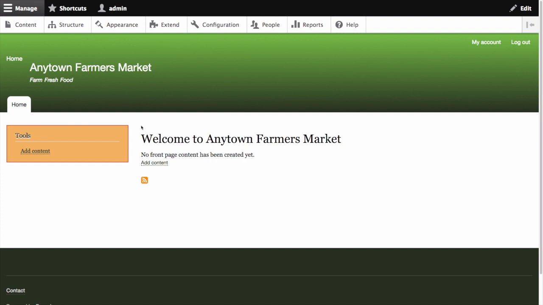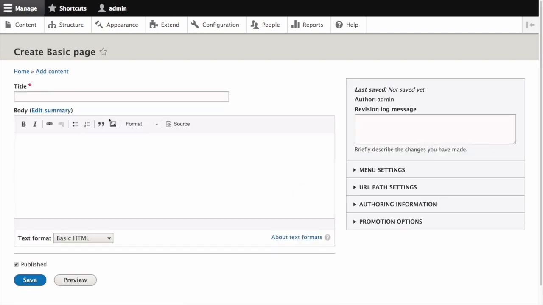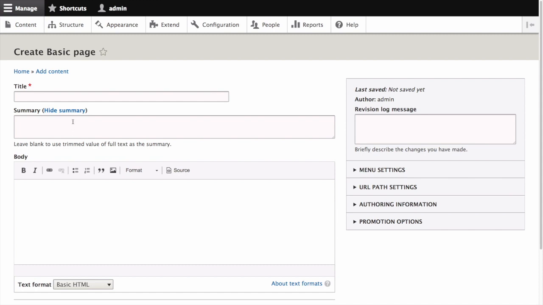In the Manage administrative menu, navigate to Content. Then click Add content and Basic page. The Create Basic page form appears. Click Edit summary to reveal the summary field.